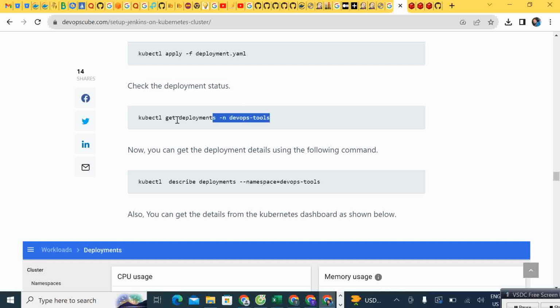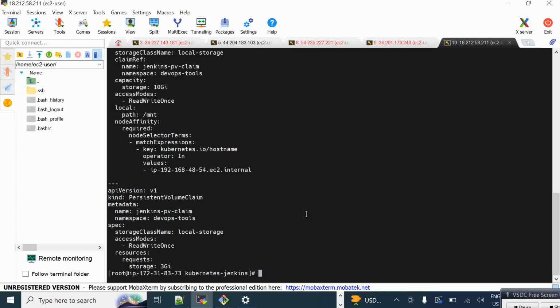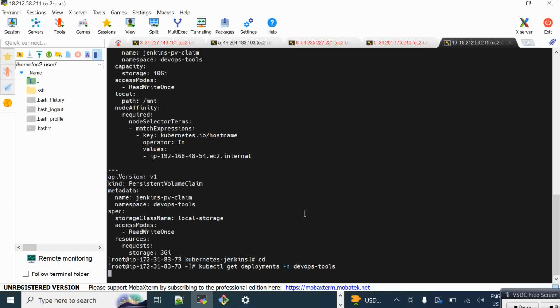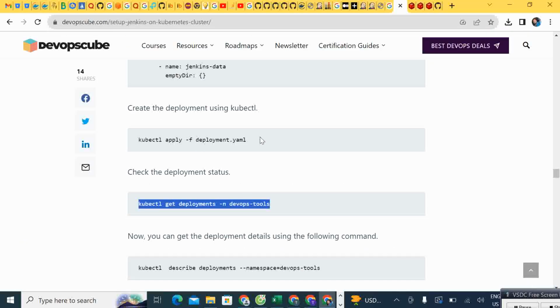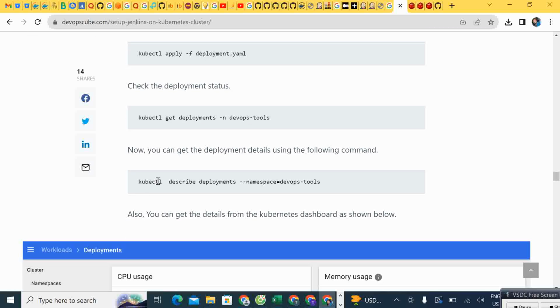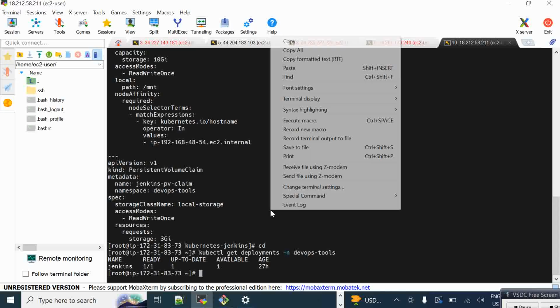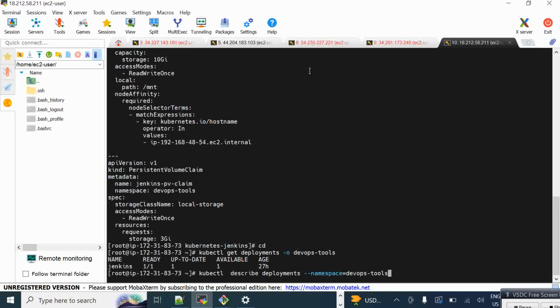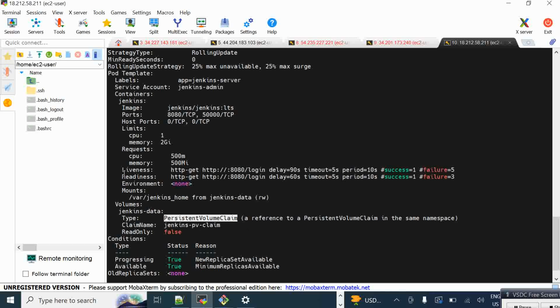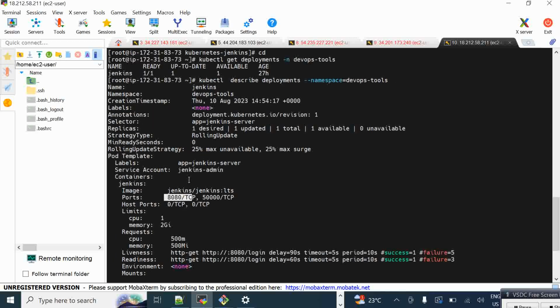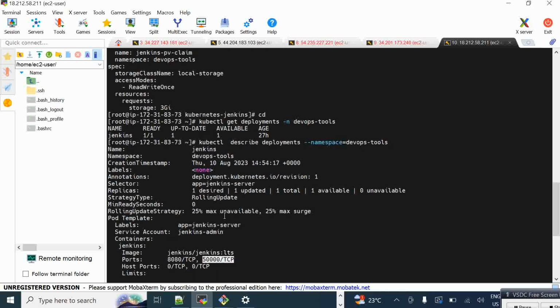After that you need to check your deployment. Go to deployments and check the deployment. So here, see, Jenkins is running, 1/1. Once you apply this deployment YAML file, Jenkins is running. Now if you want to describe, you can describe this deployment using kubectl describe deploy. Now it will show persistence volumes, volume claim, liveness and readiness, the port of Jenkins, the LTS image, everything it will show.